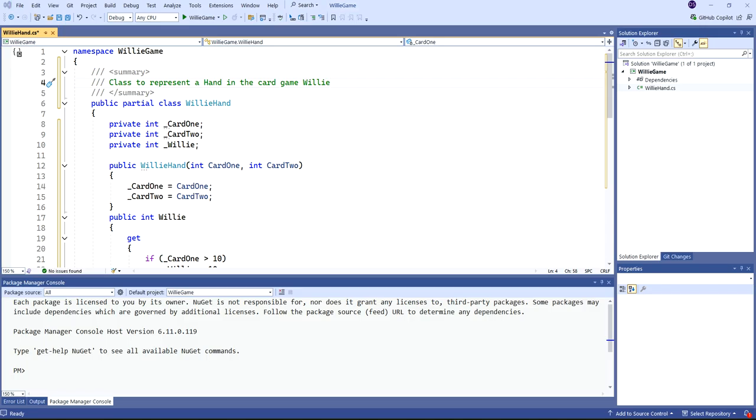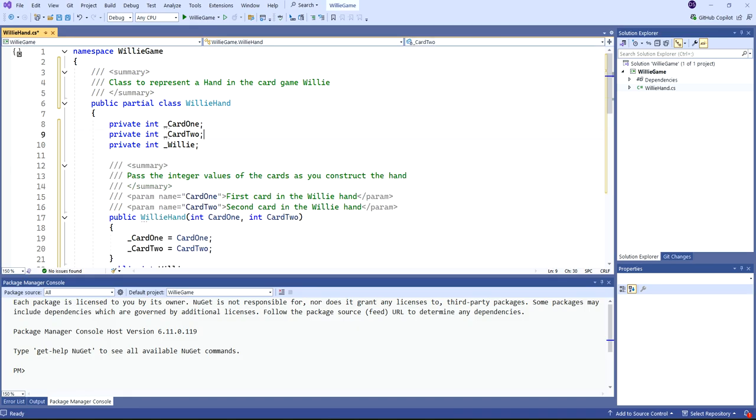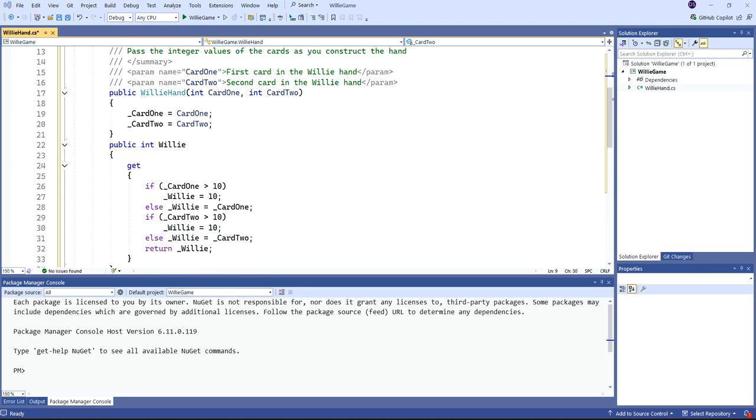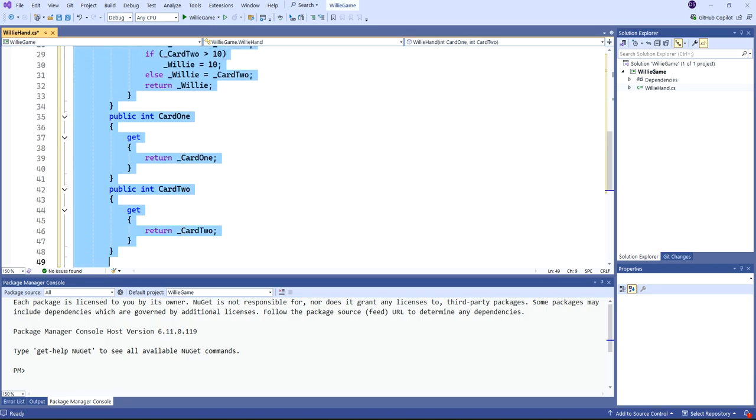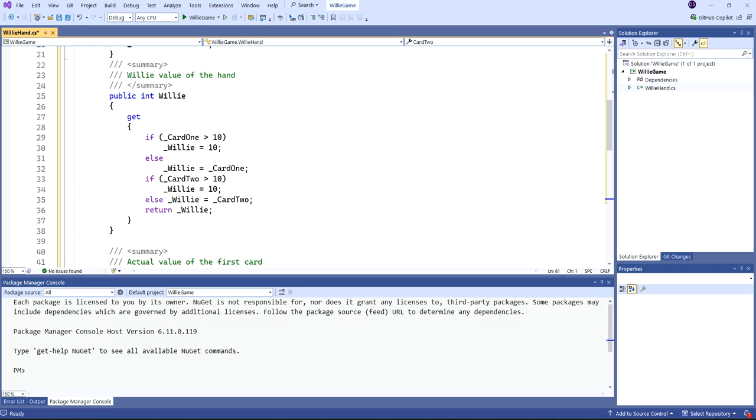So on the constructor, I might throw in something like this. Say, pass the integer values of the cards as you construct the hand. Of course, it sets it up with the comments for the parameters: the first card, the second card, and so on and so forth. And if I was going to carry on with that approach, I'd probably end up having these very simple comments, but it doesn't hurt to have them for each of the other parts here. So let me just, it's easier for me to do this all at once, so there we go.